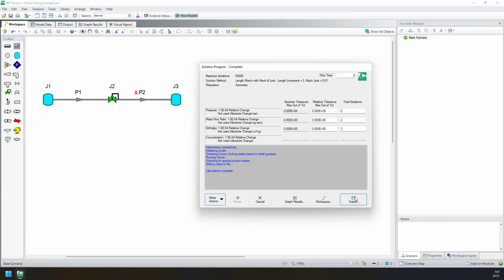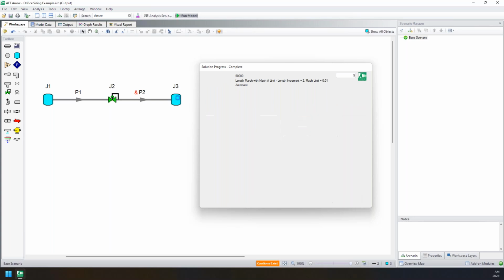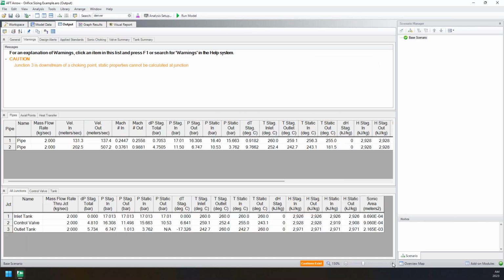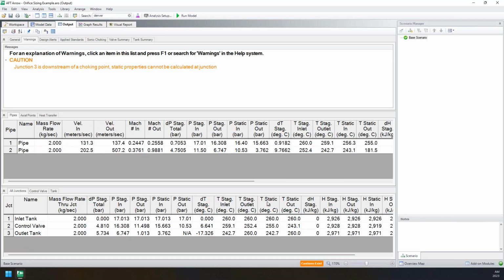So we'll start first with our output. And as you can see, it looks very similar to model data as we saw before, but now we're looking at the results of the model. So we can see here, we're meeting our mass flow rate requirement of 2 kilograms per second. And we can also start to see the compressibility effects that we're capturing in AFT Arrow. So our velocity in is no longer equal to our velocity out. And we can also see how close we are to that sonic choking limit based on our Mach number.